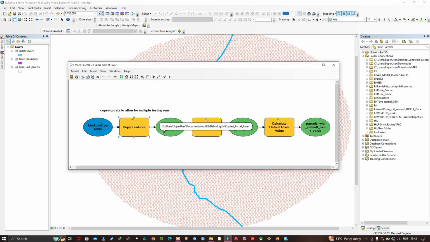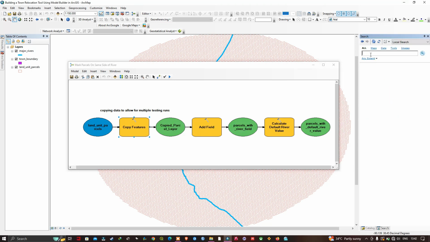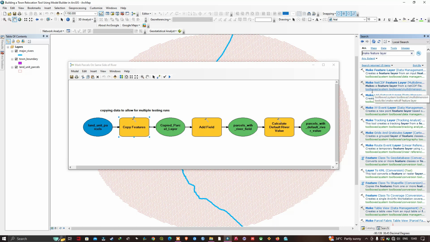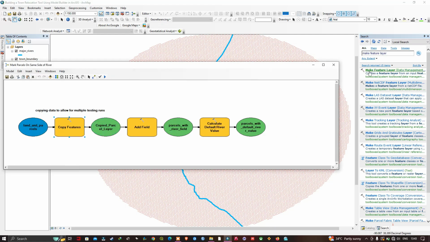So in the search section, we're going to search for a tool called Make Feature Layer. So I'm going to click this option called search. Now we have a variety of results. We're going to select this particular tool, Make Feature Layer, Data Management. Now I'm going to drag and drop this tool in our ModelBuilder environment.